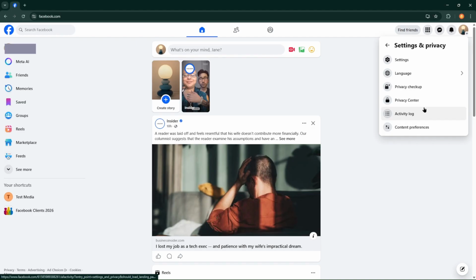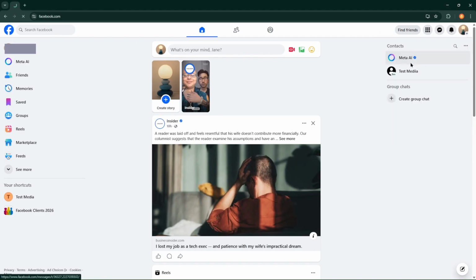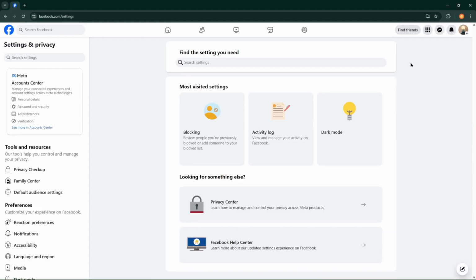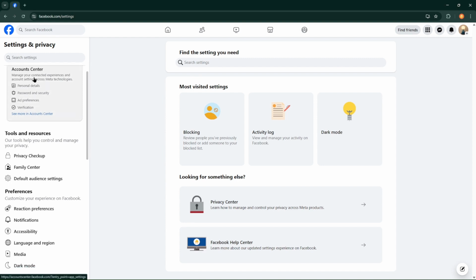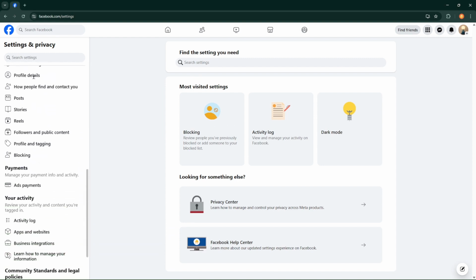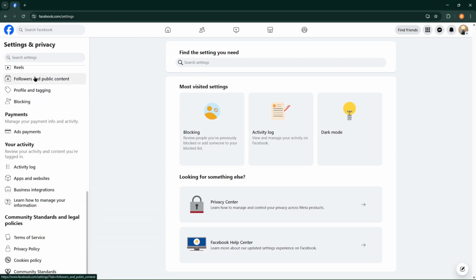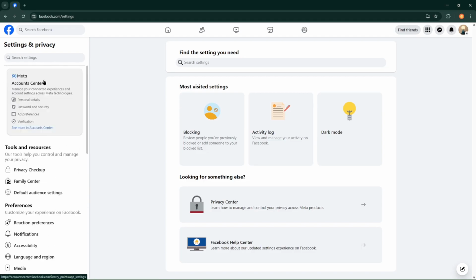I'm clicking that, and then from there, I'm choosing settings so I can get into the main settings area for the account. Now that I'm inside settings, I'm looking over to the left menu and finding privacy. That's the section I need for this, so I'm going ahead and clicking on it. If your settings page looks a little different, that's okay. Just stay in this same area and follow along.